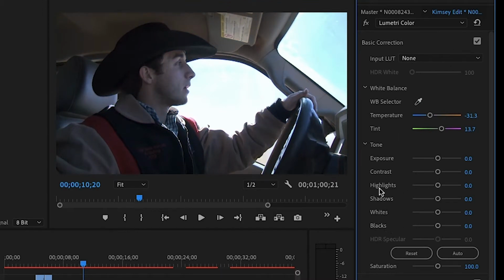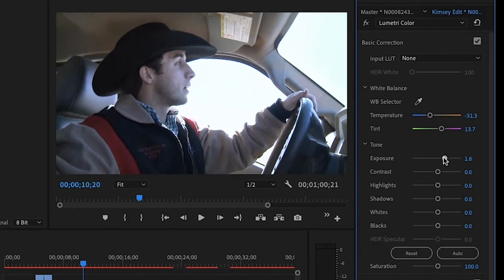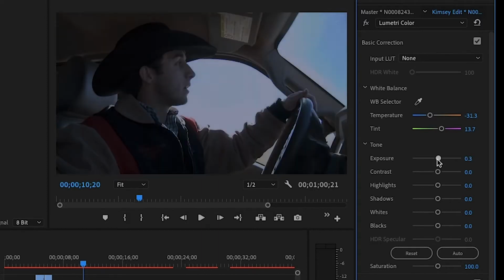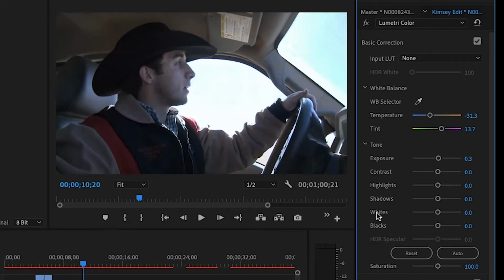Okay, then we have our tone pieces, and this is where we do the majority of our work. We have our overall exposure we can adjust for. So if we underexpose, we can adjust to that and backwards again. Contrast, highlight, shadows, whites and blacks. And then here at the bottom, saturation.